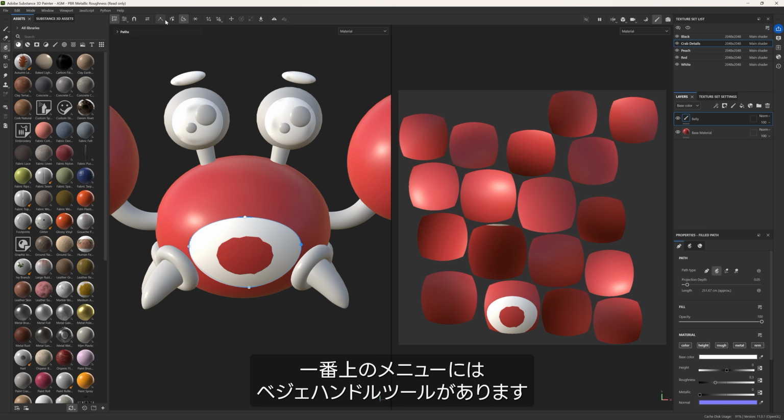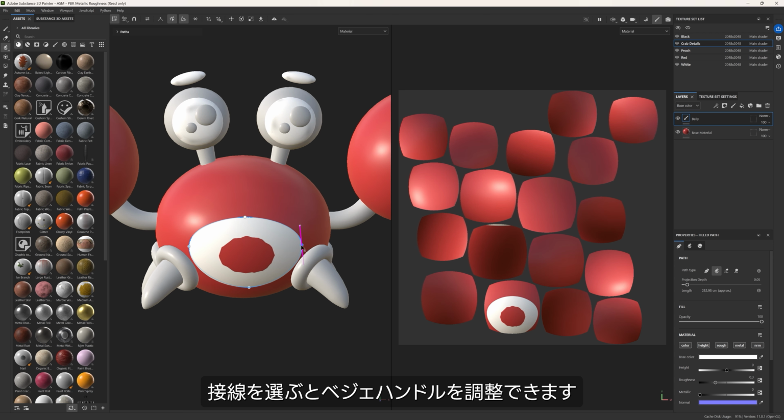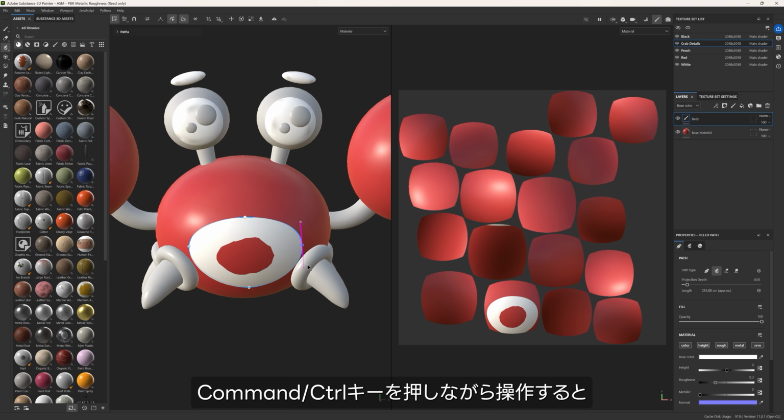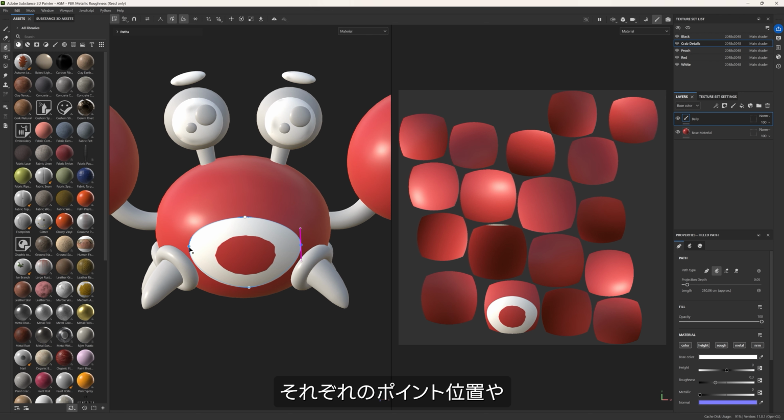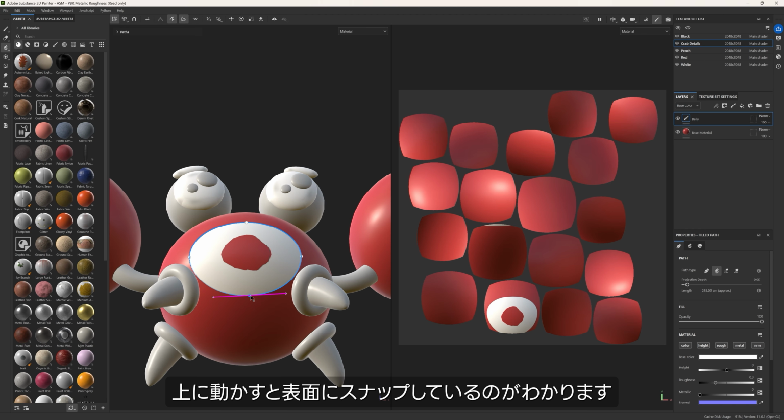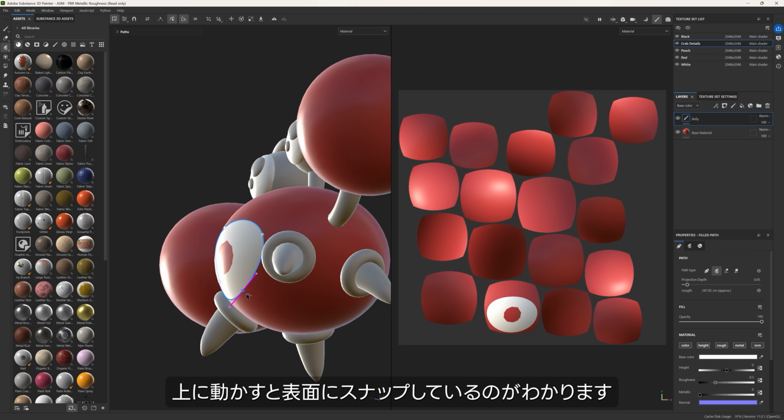And you'll see in our topmost menu, we have a Bezier handle tool. If I have a tangent selected, I can adjust the Bezier handles. If I hold the Command or Control key down, I can adjust both Bezier handles at the same time and have them constrained to the same length. So we can go into each of these vertices and adjust these and change these to Bezier handles like so to really get the look and shape that we're going for. So maybe I'll move this up. And again, if I'm moving this up, it's snapping to the surface, which is super cool.